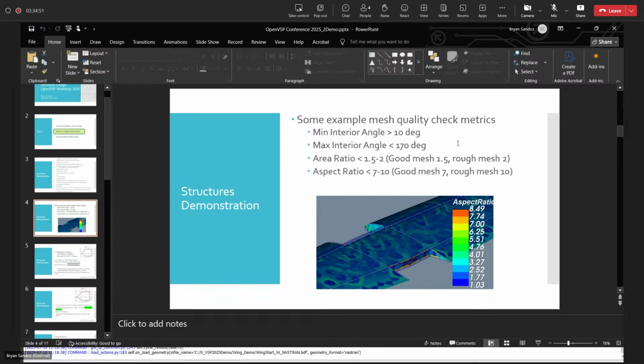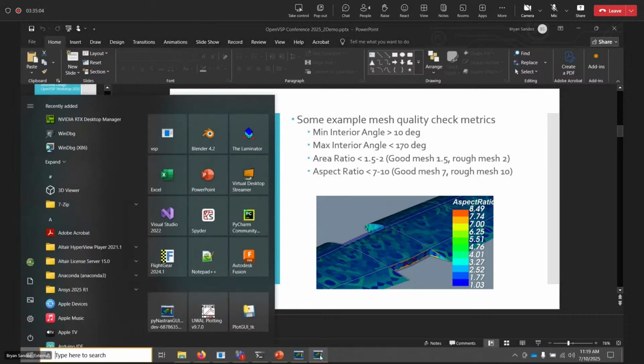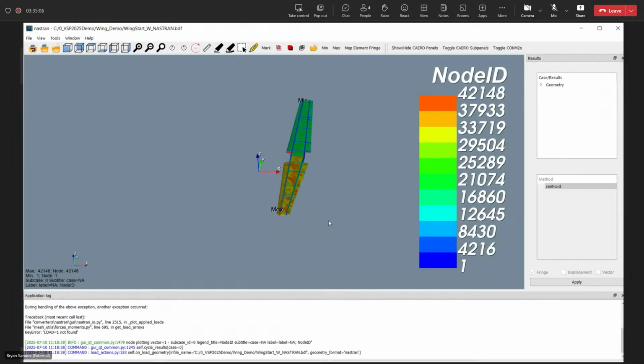And everyone seems to have their own sort of special sauce of what they want and don't want for these. But I thought I would at least just put some things in here, and you can kind of see when we go to Pinastran now. So here's my model. I can go over here to this little browser, and I can apply.